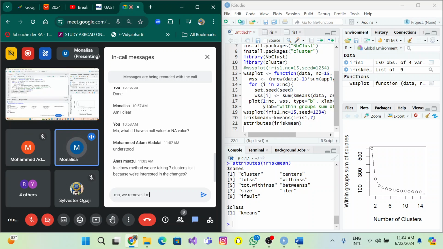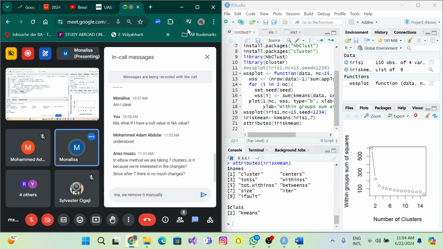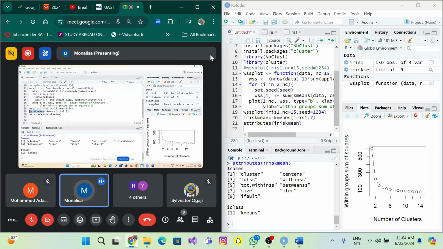Next I have to find the number of clusters. How can I find the number of clusters? So now you can see that the K-means algorithm is applied to the iris one data set, and we are saying that we need 7 clusters. Everything is stored in a variable called iris K-means. If I want to find the number of clusters, that means whether it is 7 or not, I want to check whether 7 clusters are actually created or not.